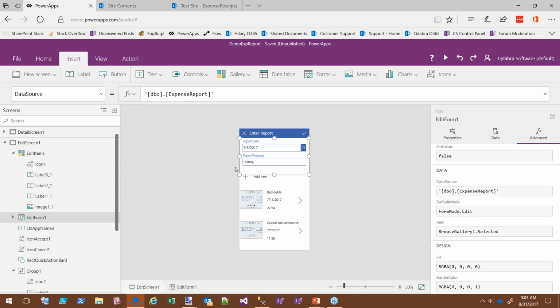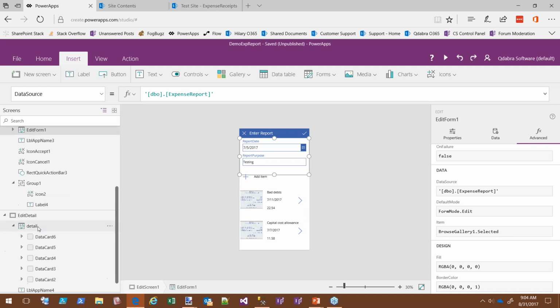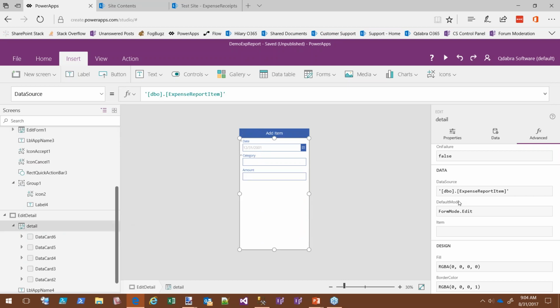And this is something we can learn from looking at what was auto-generated. So remember, here's our auto-generated form, and you can see Browse Gallery 1 selected is used as the item. So it makes logical sense that when we create this details screen, when we want to use this item to go look at the detail or edit the detail of it, that this would be that gallery, which I think I named edit detail gallery.